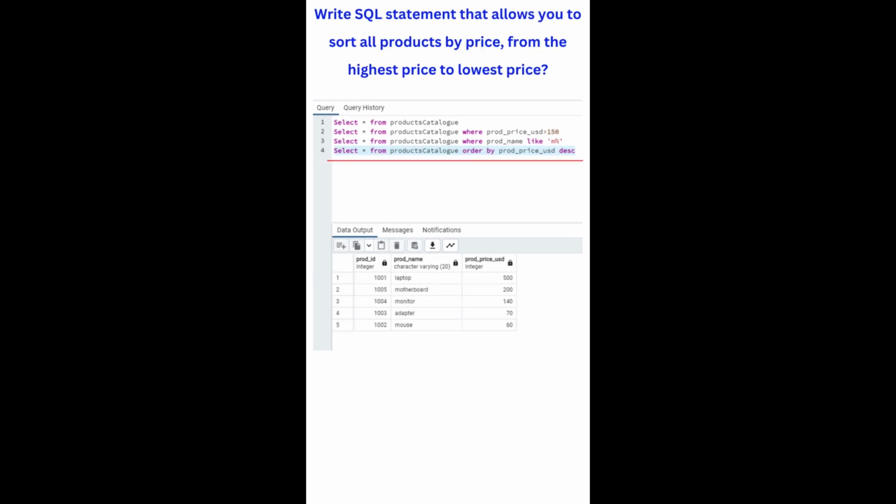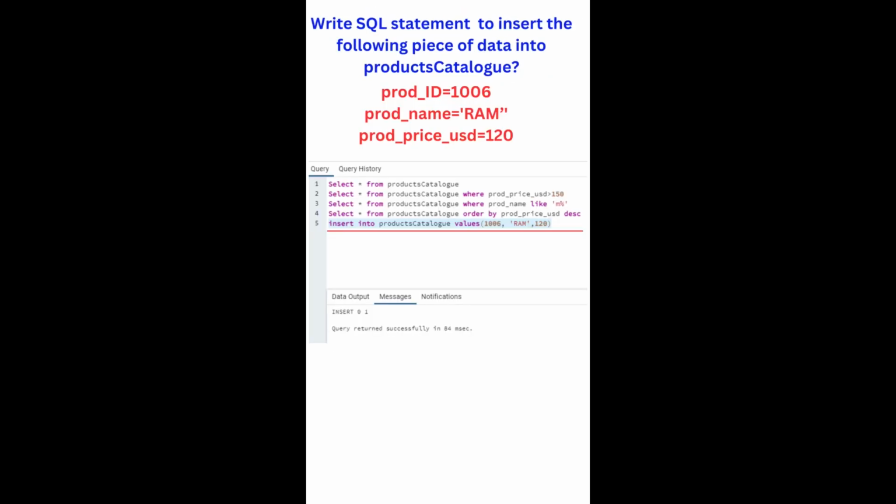Third one. Write SQL statement that allows you to sort all products by price, from the highest price to lowest price. Last one. Write SQL statement to insert the following piece of data into products catalog, such as product ID, name and price. So, use insert command and then display it. And check the result.